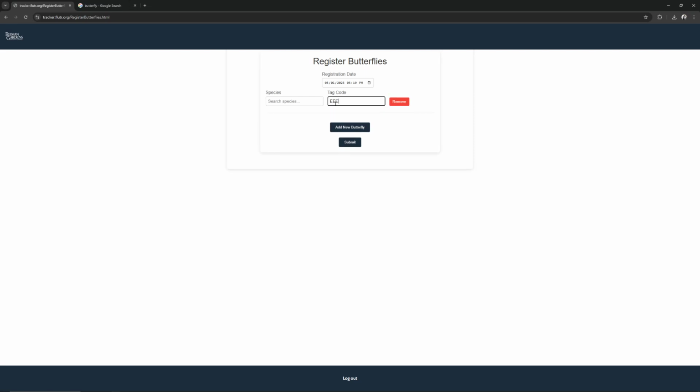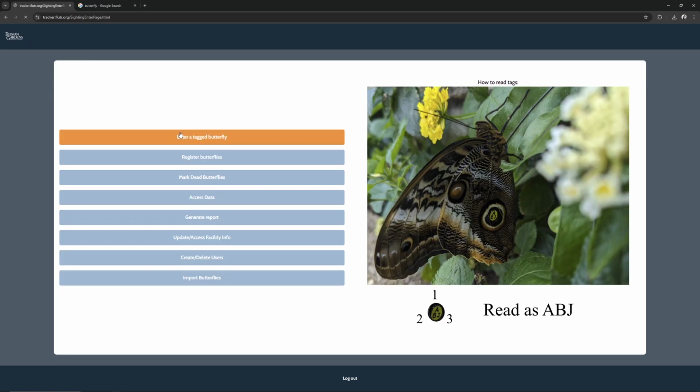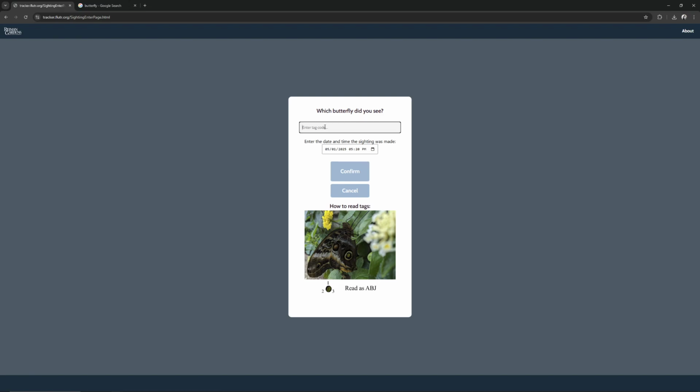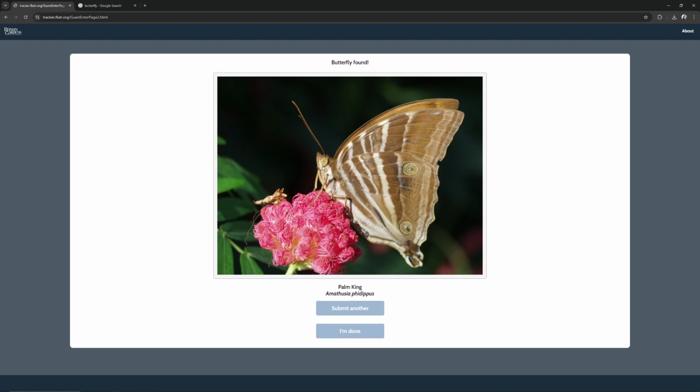So if I'm marking a butterfly with the tag EE, I will select the species that it is, and then I would submit that butterfly. I can then go back and I can cite that butterfly in the same way a guest or a docent would. The unique part about admins is they can select the exact date and time for the citing if they would like. From here, I'll confirm the citing and we can see the new butterfly we just cited.